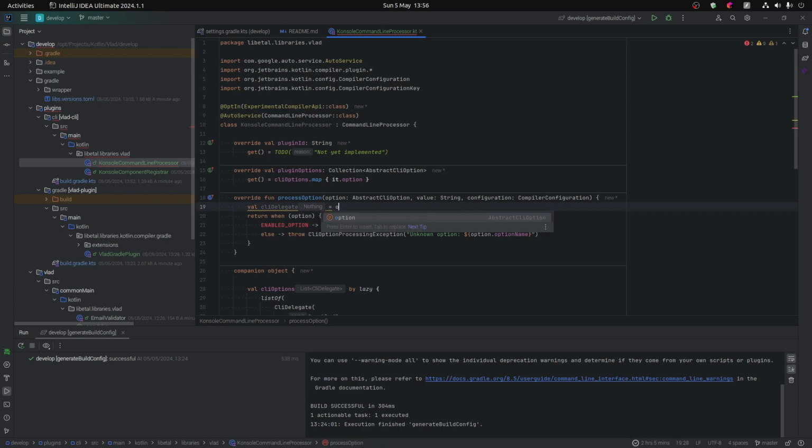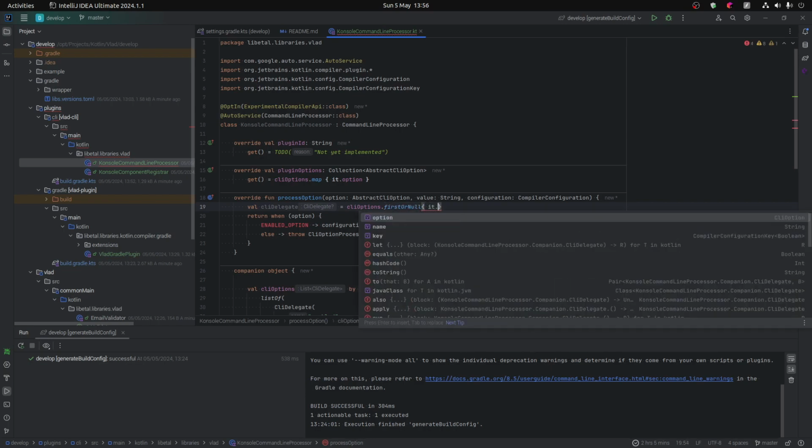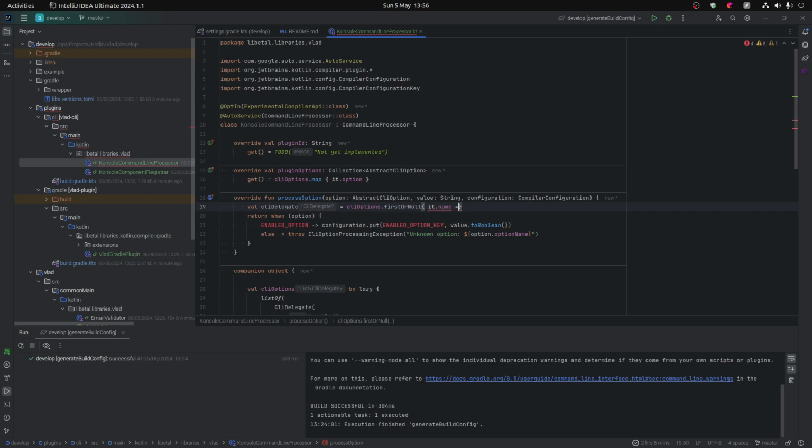So we can say options, plugin options, no, CLI options the first one now, which is the name equals option dot whatever name. So we have our delegate there. Okay, so this one is now exactly what we need. The value is going to be passed there, and here what do we say?